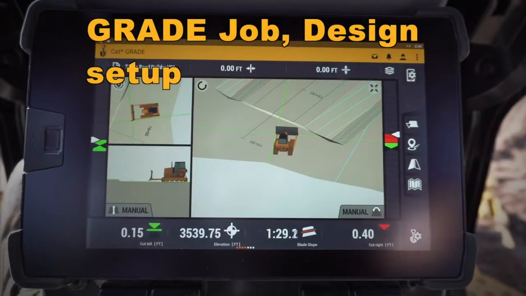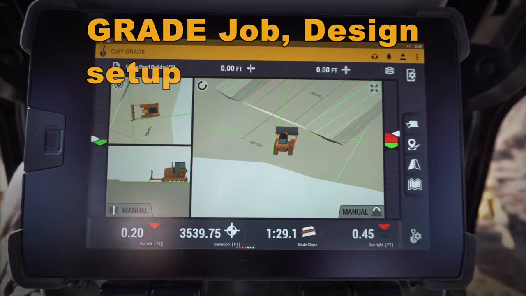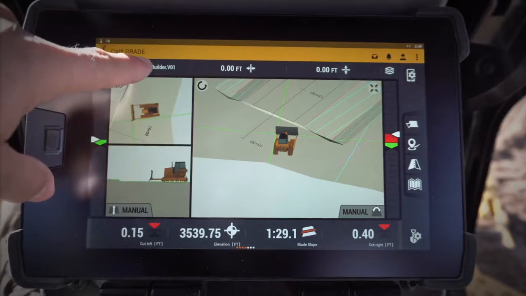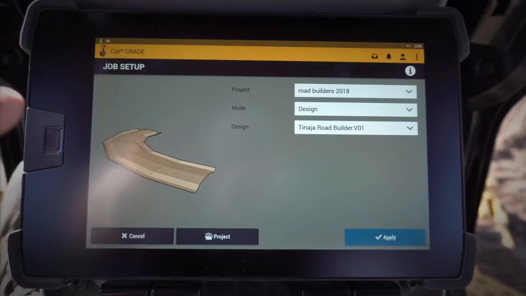Everybody, let's take a look at some of the new features in the next-gen CatGrade with 3D monitor. Let's take a look at these up top here, these three. This is my design, my job setup.